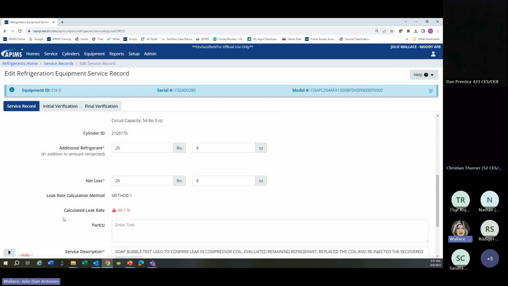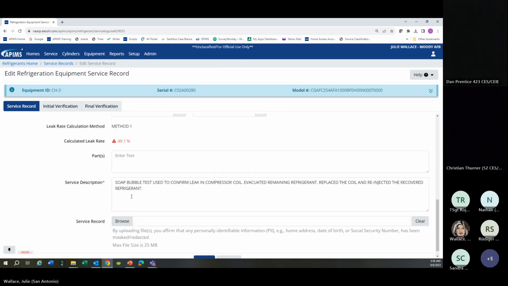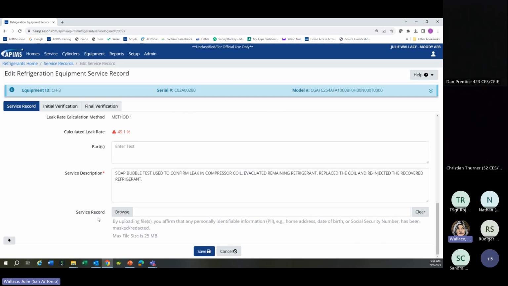So the net loss was 26 pounds. Leak rate calculations method 1. As you can see here, it calculated the leak rate. It's showing it red because it's exceeding the threshold for that type of equipment. You've got the service description, and then you can even upload the service record.